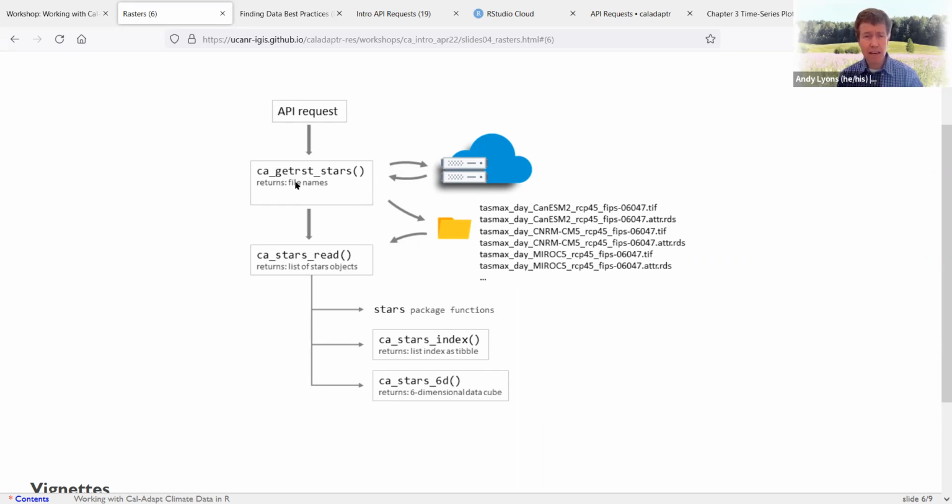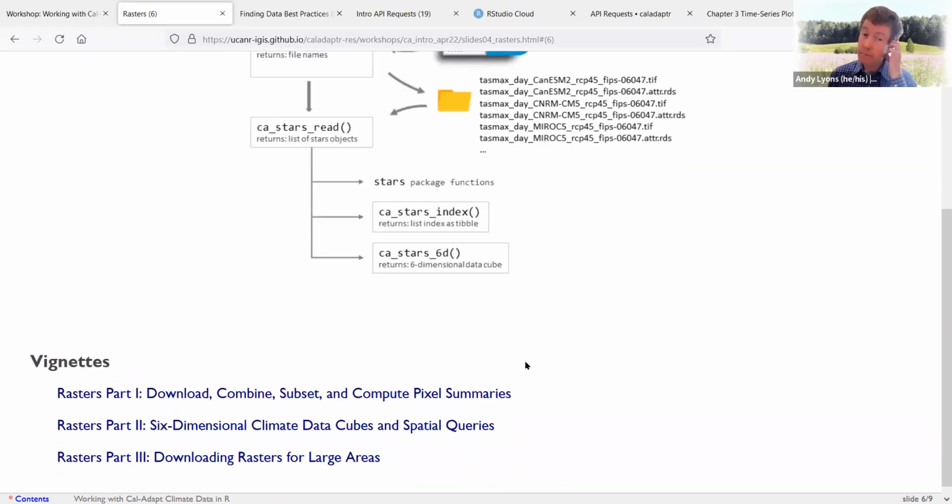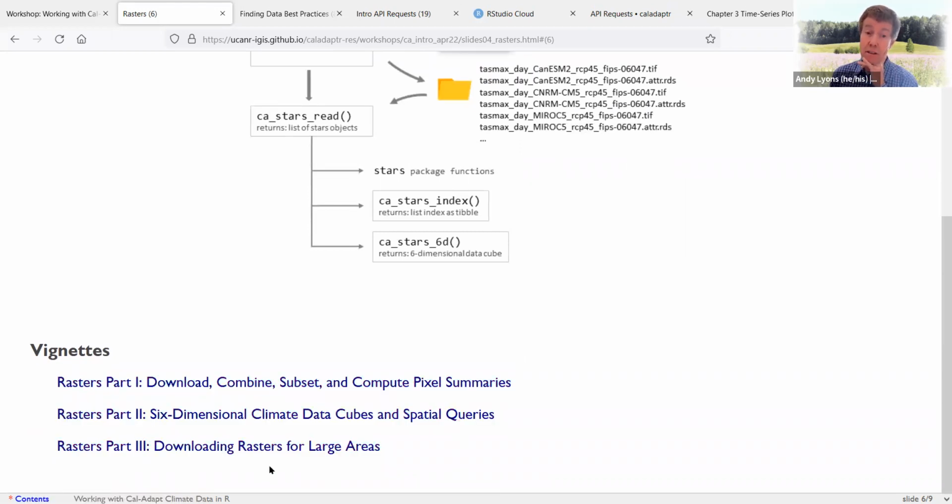But you can feed the result of that into another function, the CA stars read function, and that reads them into the R environment as stars objects, which are kind of like rasters. If it's a whole bunch of them, you can make it a proxy stars object. So that's where it's more like pointers to the TIFF files. It doesn't actually load them into memory. And then you're kind of on your own. You can use the stars methods to do your wrangling and analysis, or these convenience functions I was talking about, if that's helpful. There's 3 vignettes on the website for the R package that explain some of the more complicated workflows in working with these stars objects.